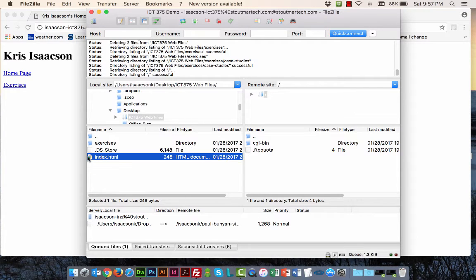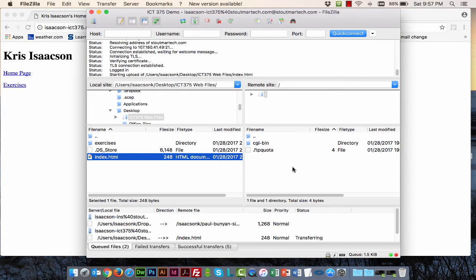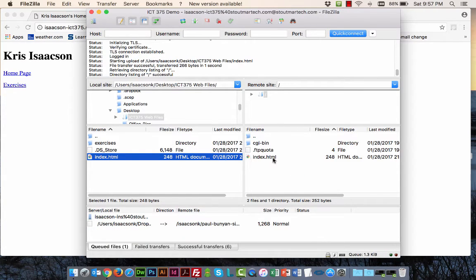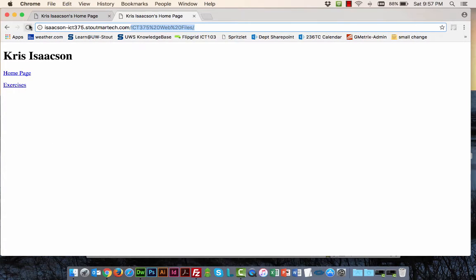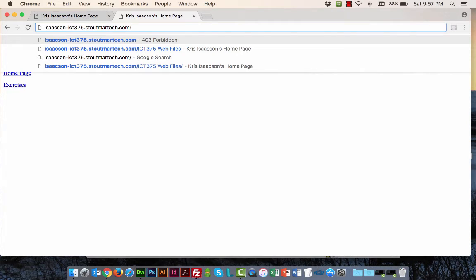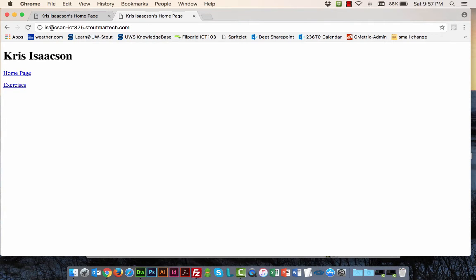So now if I drag just this index over, there it's uploading it, there's my index file. I'm going to go back to my web browser, and I'm going to leave this front stuff here, but I'm going to delete the stuff that had that folder because I got rid of the folder. And now if I hit return, there it is. Here it is at the root of my site.